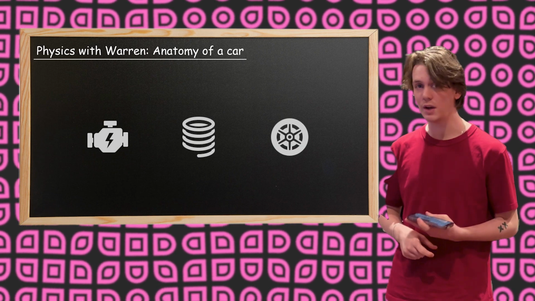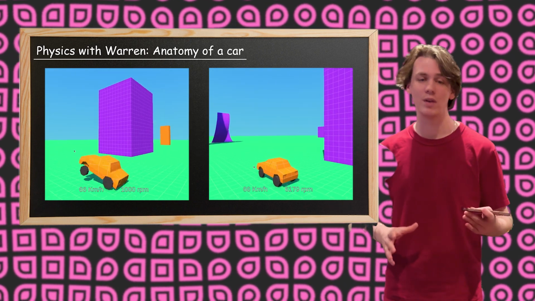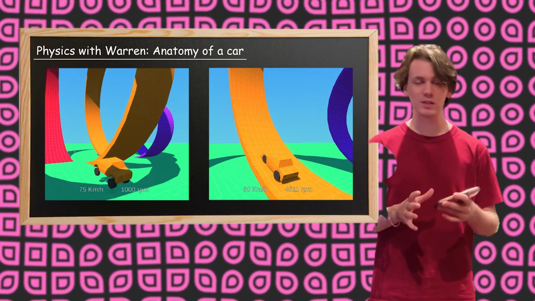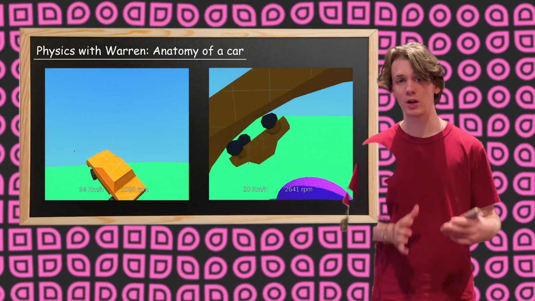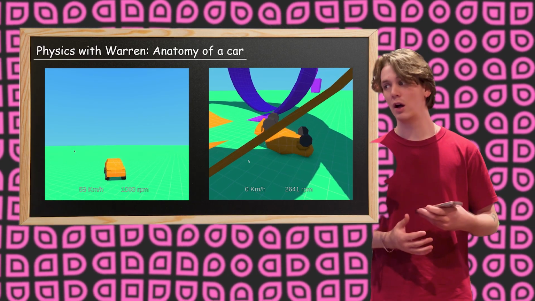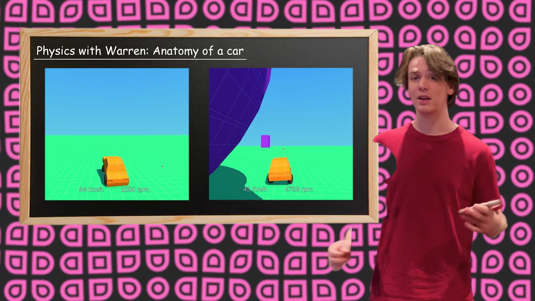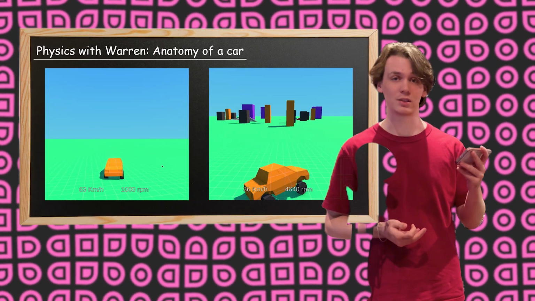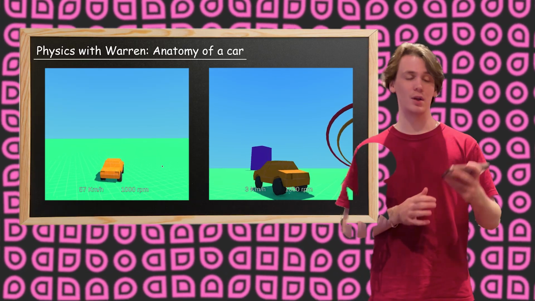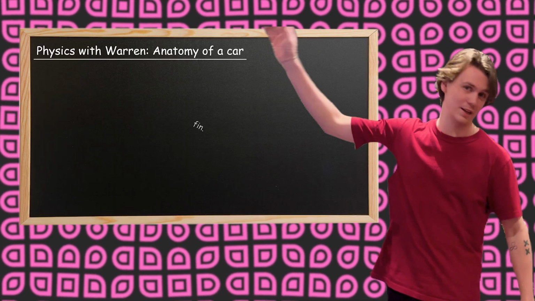By altering these values, you can change how the car reacts to its environment and how it feels to drive entirely. This system will act as the basis of our customizable car system due to its incredibly modular nature, which I spent a long time making sure that it can work and be customized extremely simply. Thank you for joining me for Physics with Warren. I'll see you next time!